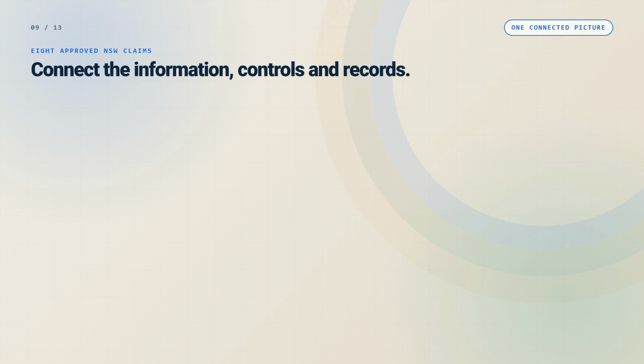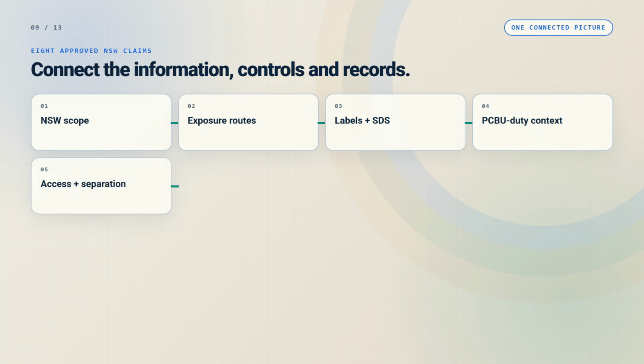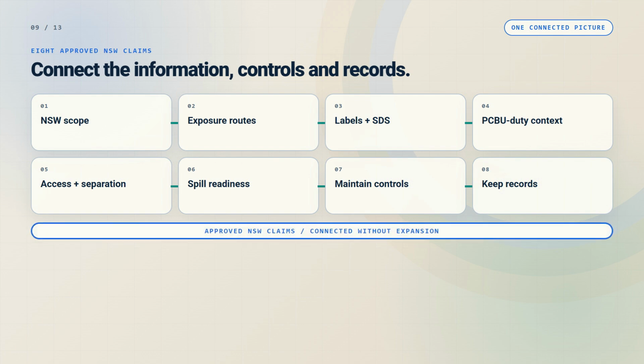The 8 approved claims form one connected picture. Start with the New South Wales scope. Recognise the stated exposure routes. Use labels and safety data sheets for the key information they provide. Keep the PCBU duty context exact. Restrict access to highly toxic chemicals, separate incompatible substances, keep a suitable matched spill kit accessible and stocked, maintain implemented controls, and keep the records identified by the code.